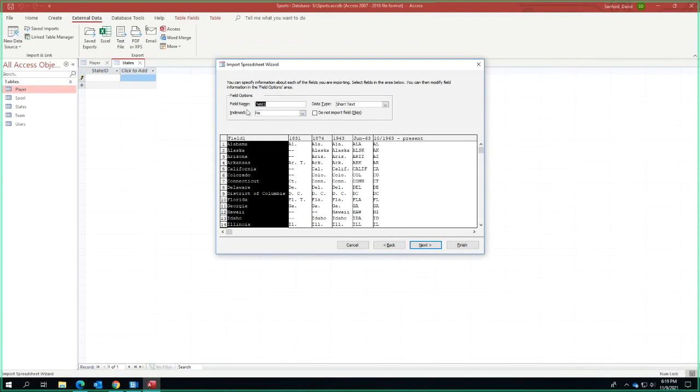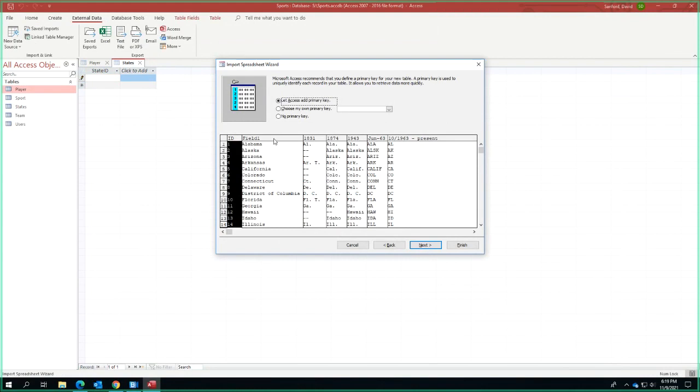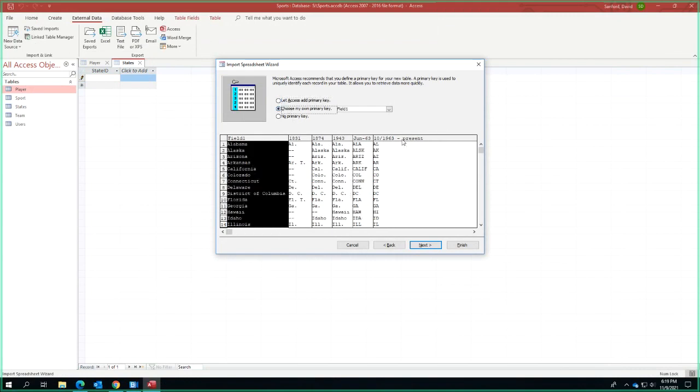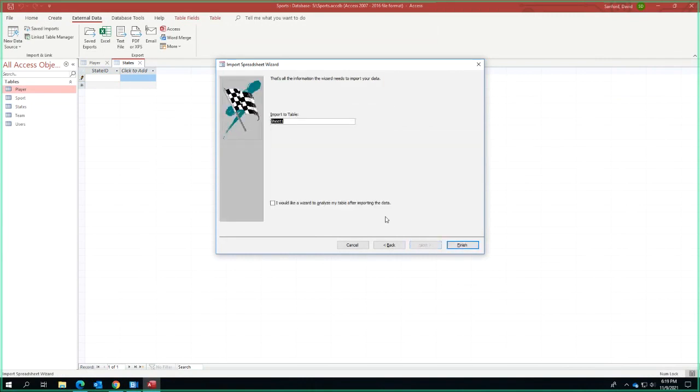And then I'm selecting what column and so on. And I don't want that one necessarily. All I really want is this one. Index, no, I don't really care about that. So next. Let Access determine primary key. That's fine. I don't really care about that. Well, I can. I want that to be my primary key. Then say next, and then import to sheet.